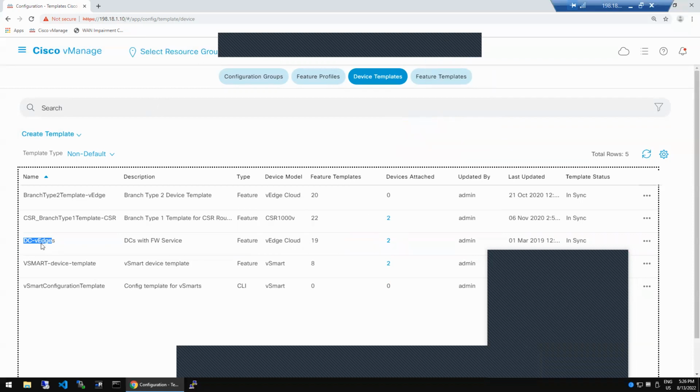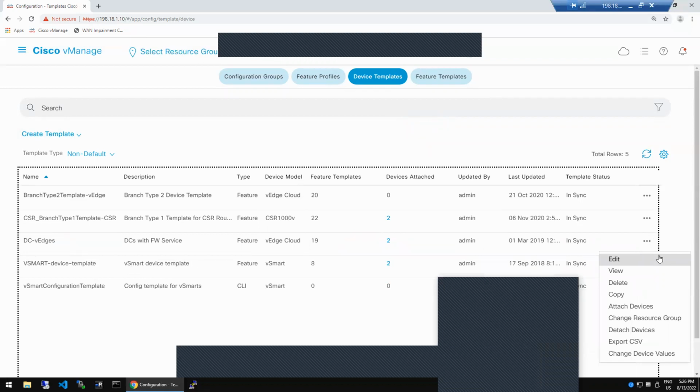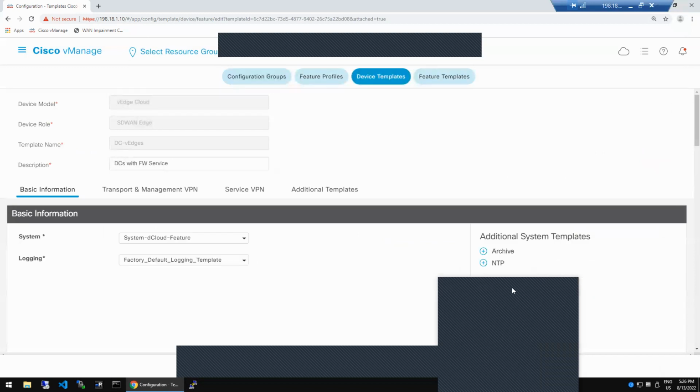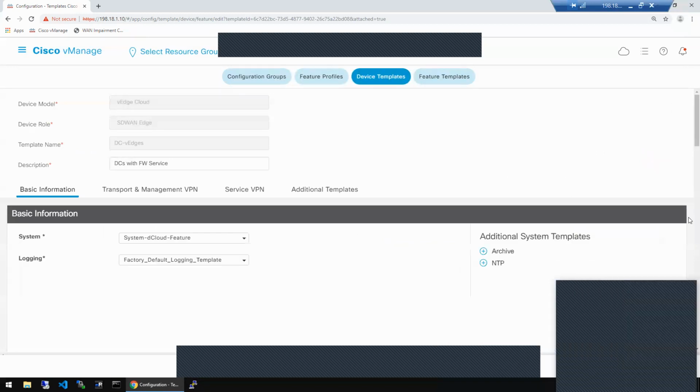And let's see this particular DCV edge. You can see that you have the option to edit, you have the option to view, you can delete the template, you can copy the template, you can attach devices, and export in CSV format. A good number of options you have related to this template. At the moment, I just wanted to change one of the parameters, and that parameter is nothing but the system-wide configuration.